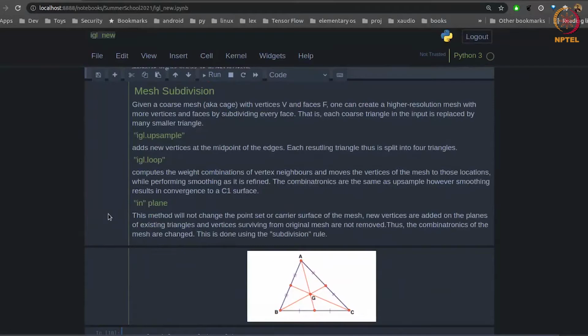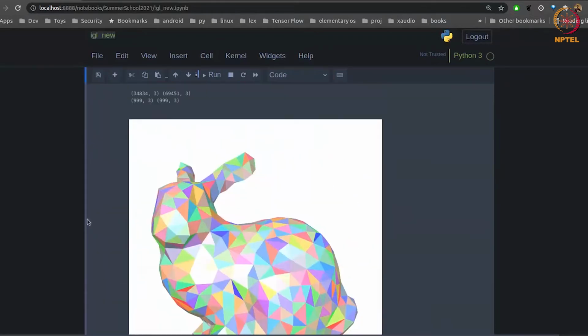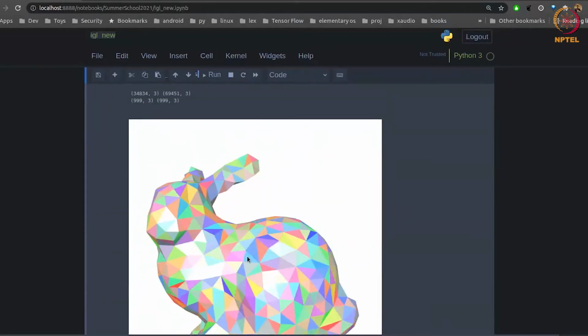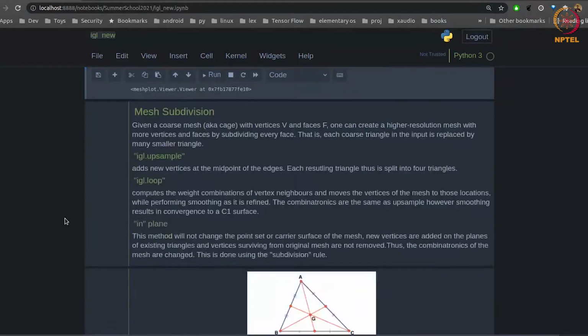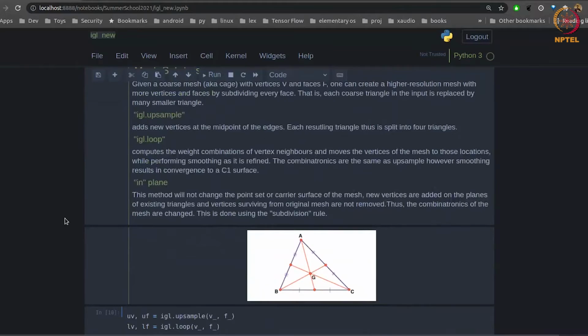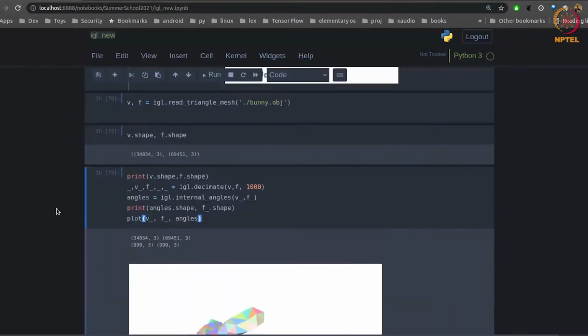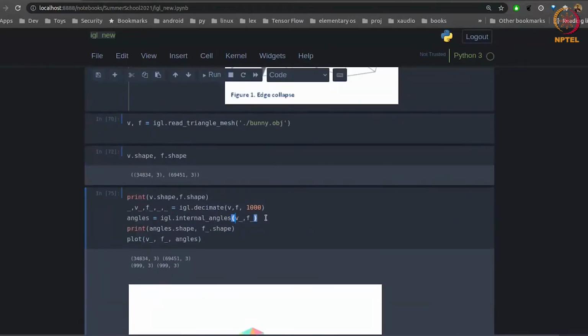Similarly, what you can do is you can perform a subdivision. So right now we are going from a high resolution mesh to a low resolution mesh. But you can go the other way around as well. You can go from a low resolution mesh to a high resolution mesh. If you want to try it out, you can quickly try out this function as well. Also note that I'm ignoring some of the variables that are being returned by this function. I'm only focusing on the new faces and new vertices. So you might want to take a note of that.